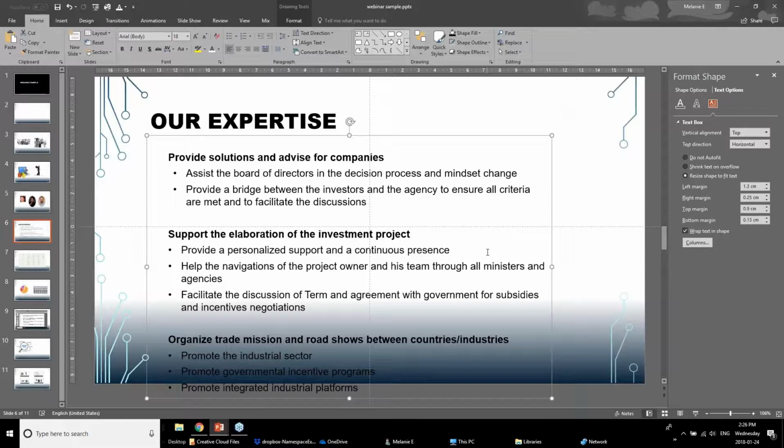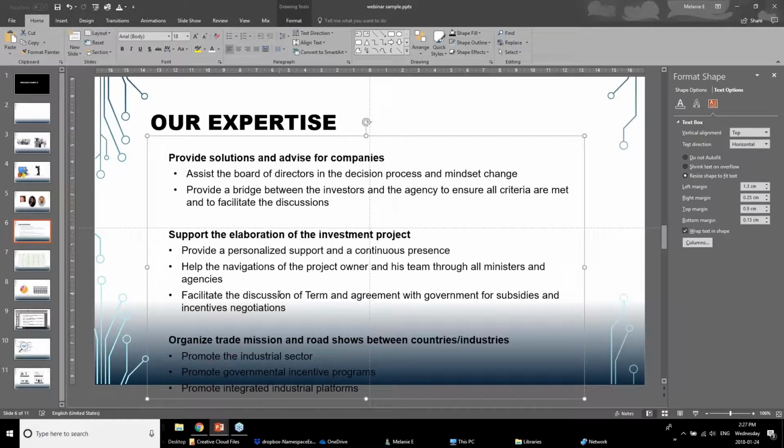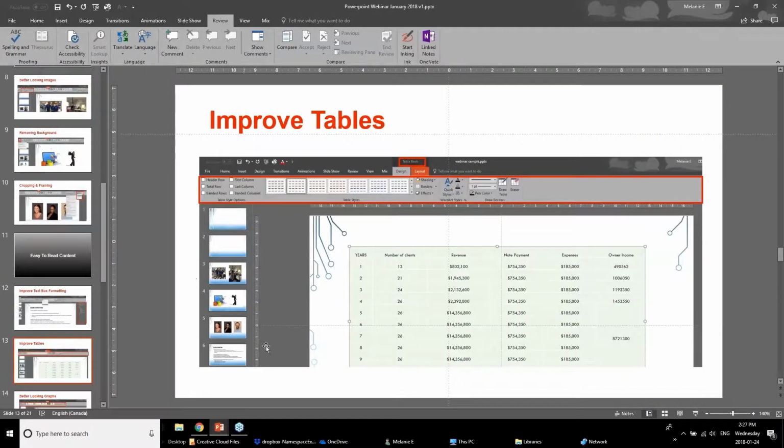Again, I notice a lot of folks just take what PowerPoint gives them as part of their template, but there's lots of opportunity to customize and play around with these text boxes. And these obviously become the key component of your presentation. Tables. Let's talk about tables.